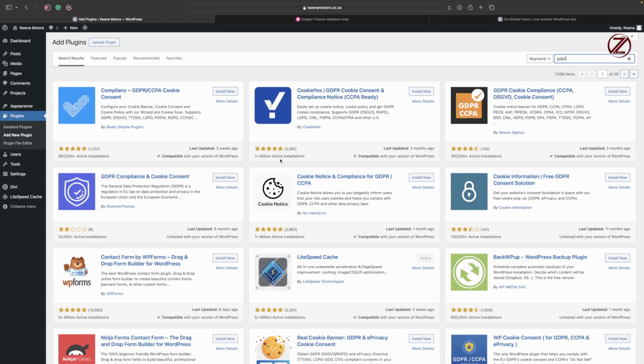It's got over 1 million active installations. There's also this one, but I know this one. I've used this one, but this one I've also seen recently somewhere. Cookie notice and compliance for GDPR and CCPA. Interesting. Which one do I want to go to? This one was recently updated. I've used this one though, and this one looks nice and minimalistic. So we'll go with this minimalistic one. This one I've used, but we'll have to learn this one, so it's fine.